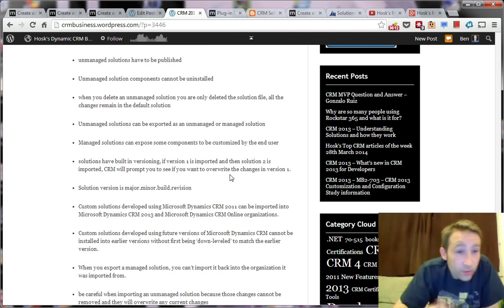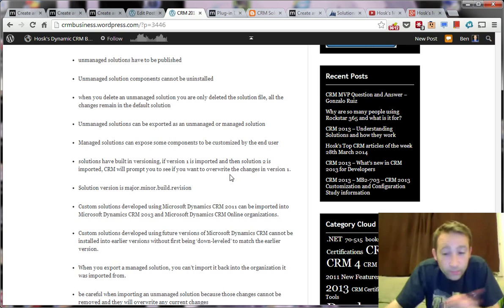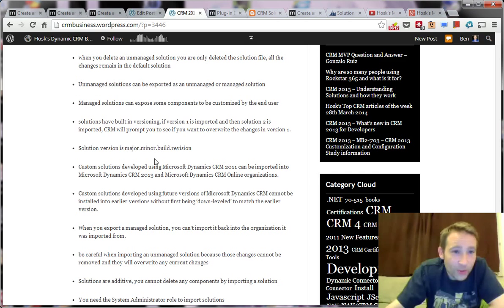This is why they're so dangerous in a way, because when you import an unmanaged solution, it makes changes to the default solution. Basically, you can't roll those changes back out. They'll overwrite any changes you've got there, and to change them, you have to actually delete those entities from the system manually one by one. So they're quite dangerous. When you delete an unmanaged solution, you are only deleting the solution file. All the changes remain in the default solution.